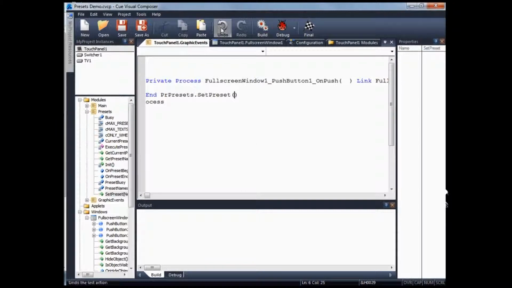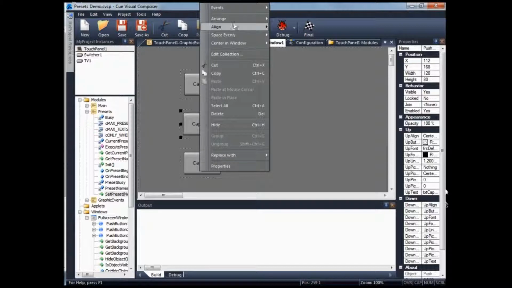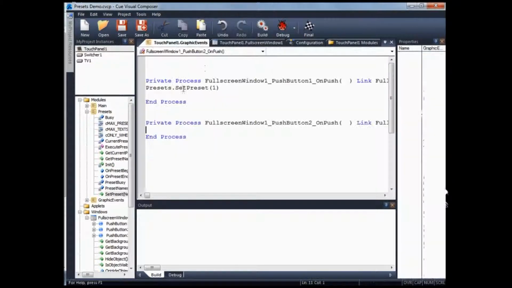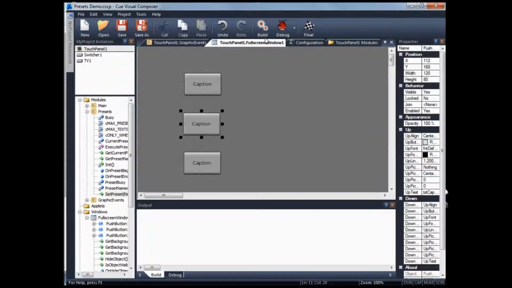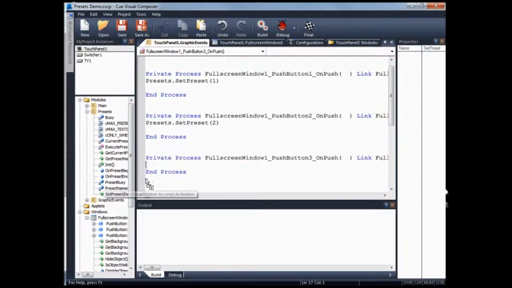Okay, sorry, undo. I'll drag and drop the set preset command into this process. The new preset number I'm going to use is 1. For this button, same thing, set preset, but this time 2. Next button, events, set preset, this time 3. So with this, I have successfully done a set preset command for each and every button on the system.